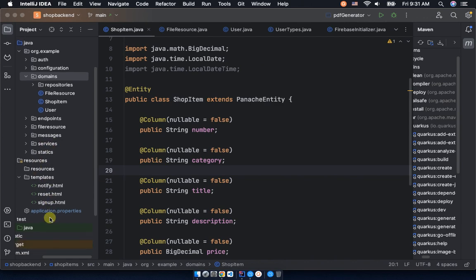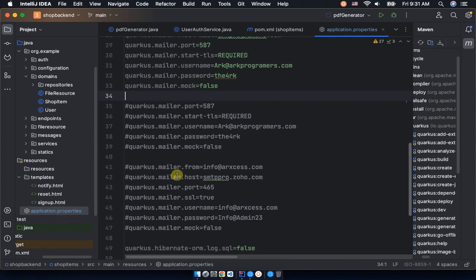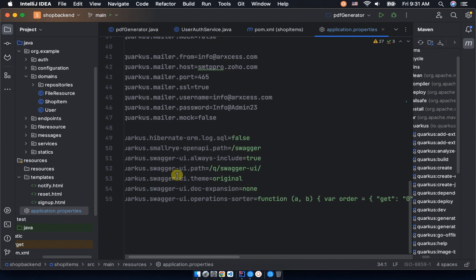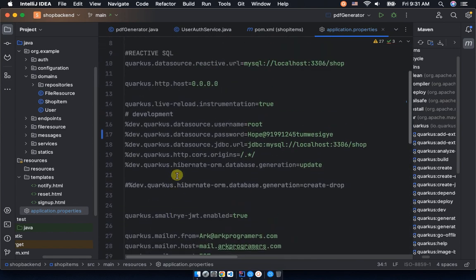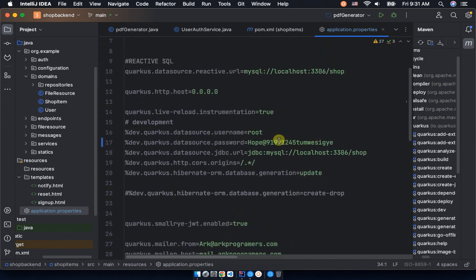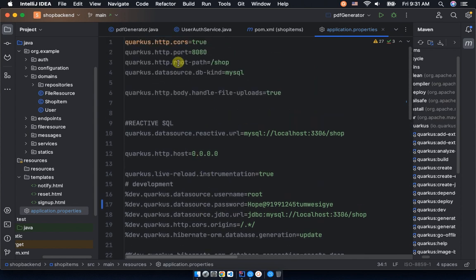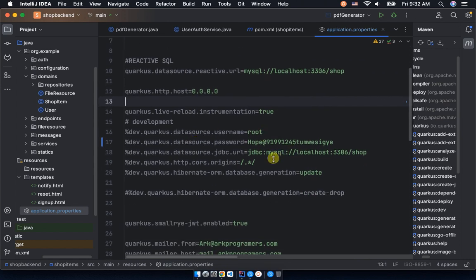You can see here in our application properties we are using MySQL for the DB. We're storing our data in the MySQL DB. The database type should be somewhere here. Yeah, the Quarkus datasource DB kind, which is MySQL. And we have a local DB that is hosted on our machine called shop.